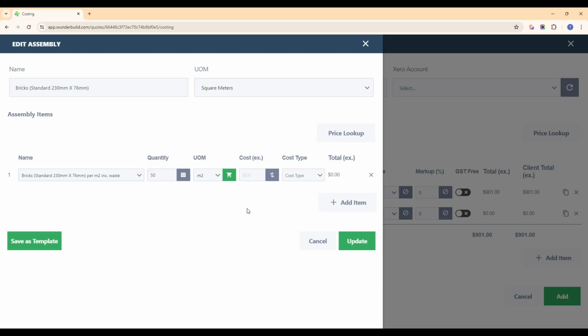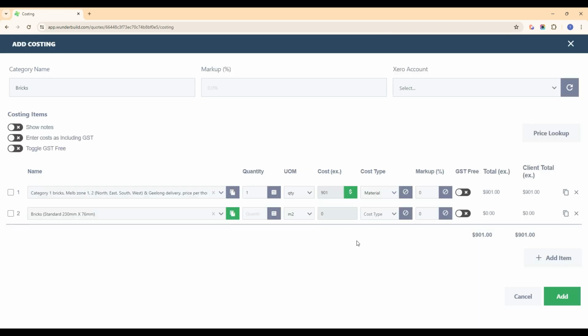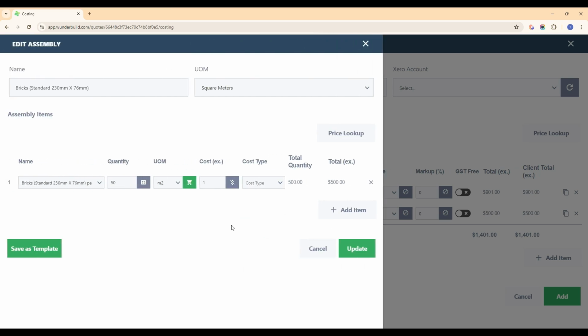So if I was to put in the cost for those bricks here, and let's just say those bricks were $1 each, and hit update, what I would then do is put in the quantity here, how many square meters of wall we've got, and let's just say it was 10 square meters. Then that'll automatically calculate the price based on the number of bricks that are needed. So for 10 square meters of wall, we need 500 bricks, and that's costing us $500. And you can see that also updated here in this line item.